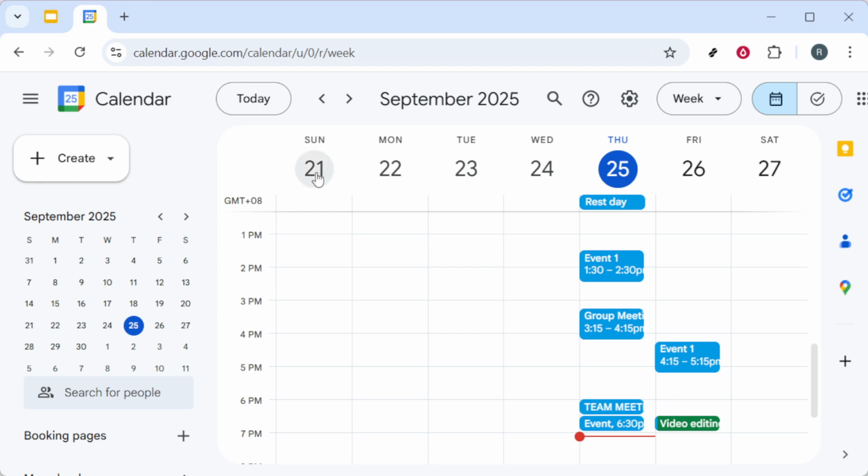Now, it's time to create an event. Look for the Create button on your dashboard, usually prominently displayed, and click on it. A drop-down menu will appear. In this menu, select the Event option. This is where you'll begin entering the details of your new event.